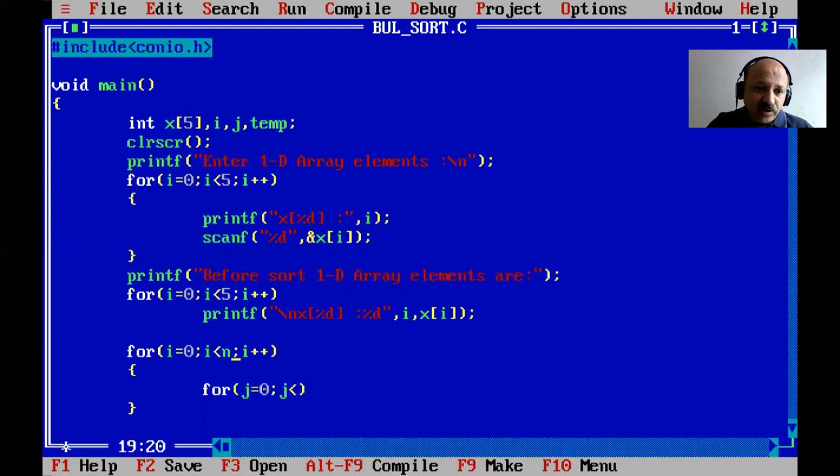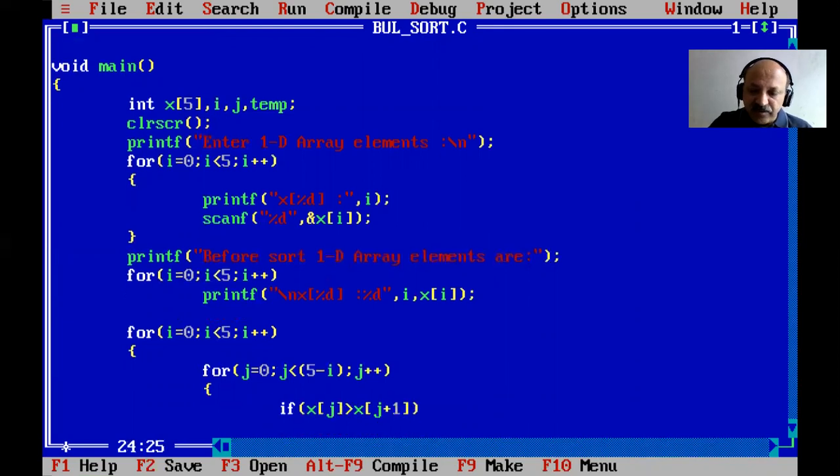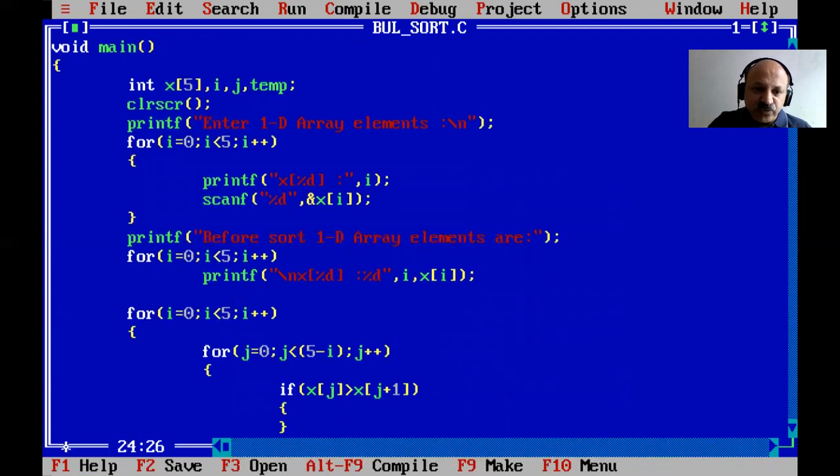Here n I cannot take. So you can look here. What to do? Here we can subtract: that is 5 minus i, and then j plus plus. That is bubble sort, and then the if condition. First, x of j greater than x of j plus 1, that is the next element.